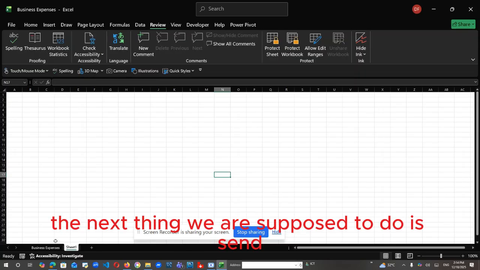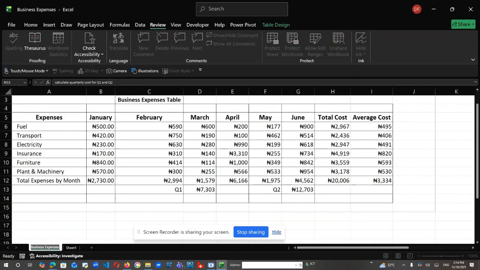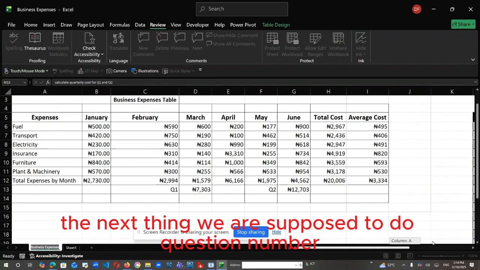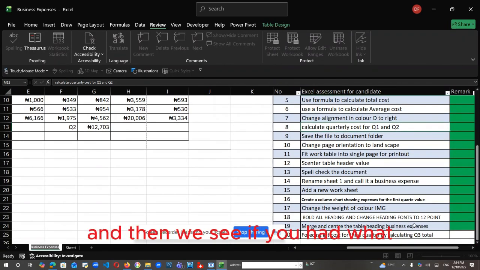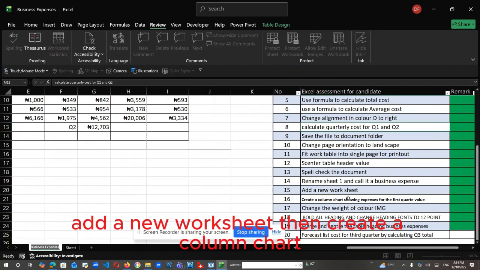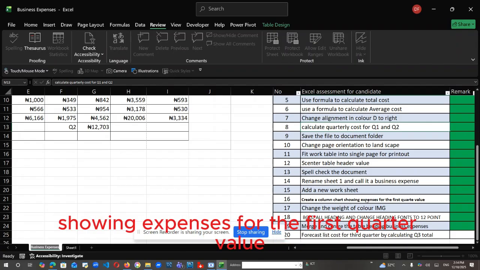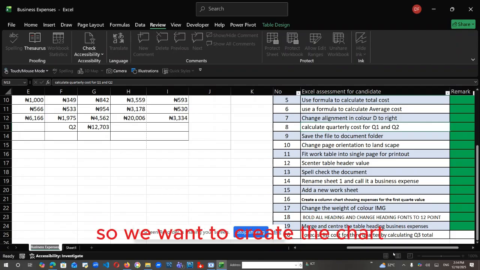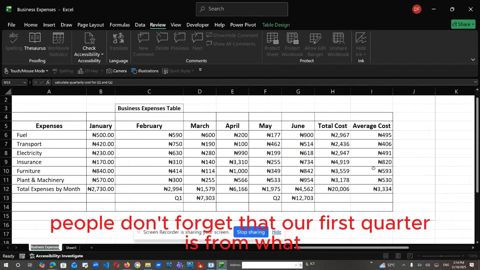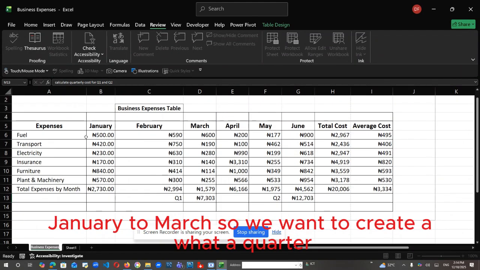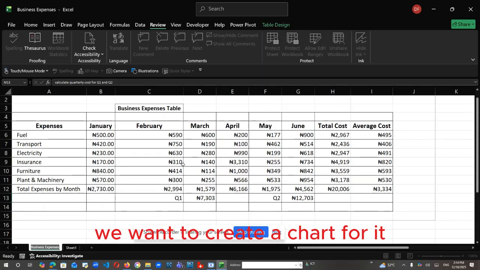So then the next thing we are supposed to do, question number. So we've added a new worksheet, and then create a column chart showing expenses for the first quarter value. So we want to create a chart now. This one is telling us to create a chart for the first quarter. And mind you, people, don't forget that our first quarter is from January to March. So we want to create a chart for it.